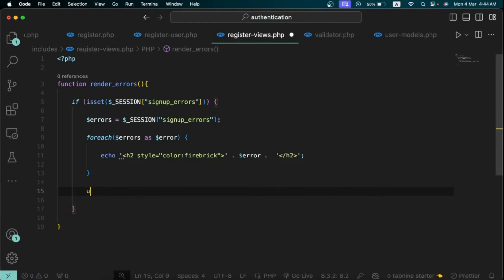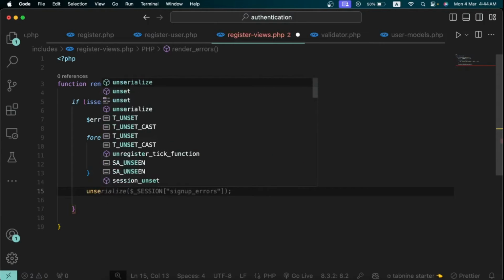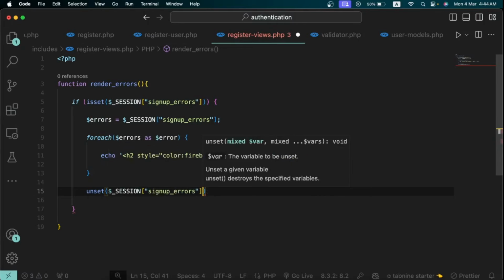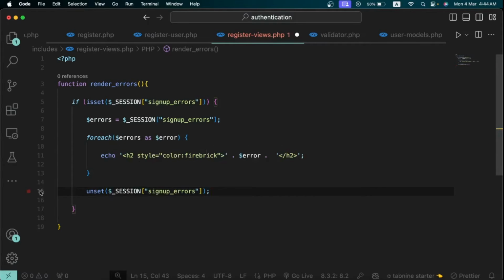So what I'm going to do is call the unset method. It's an inbuilt method that PHP has. So I'm just going to say unset this session variable so that we are not, for example, wasting space. Because if we have displayed these errors once to the user, then there's no need to keep storing the error since we have already displayed it once. So I am going to save this function.